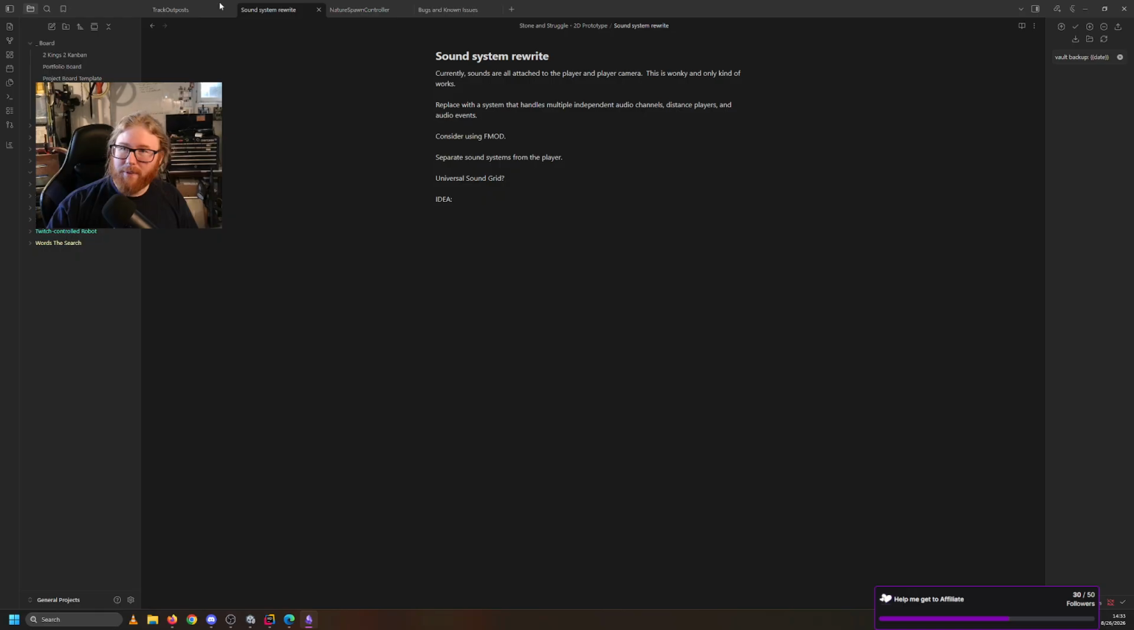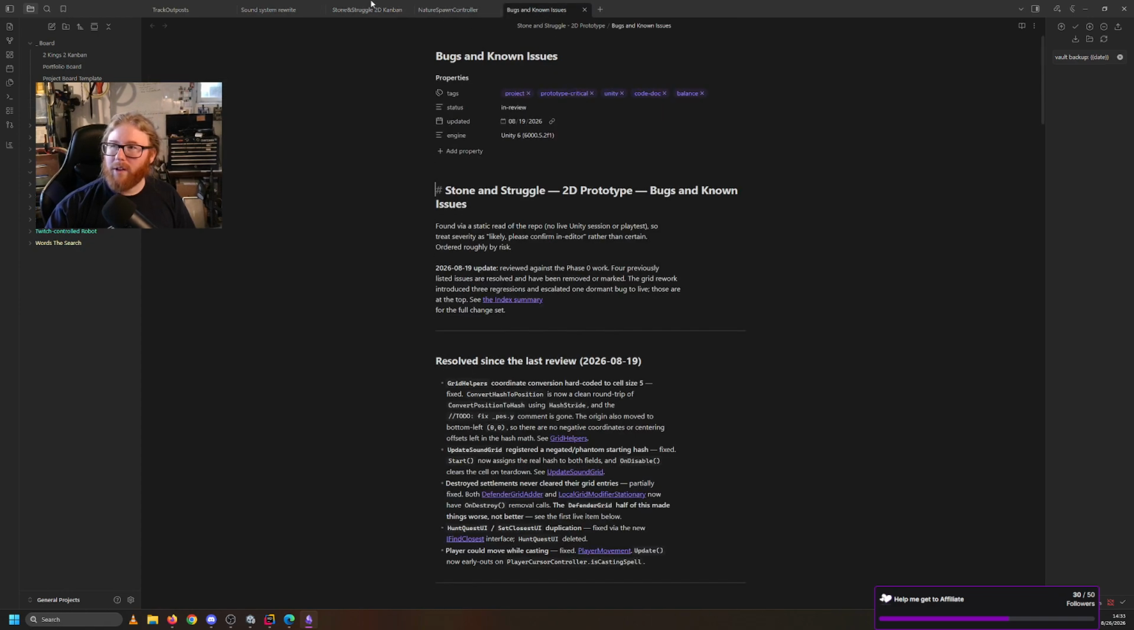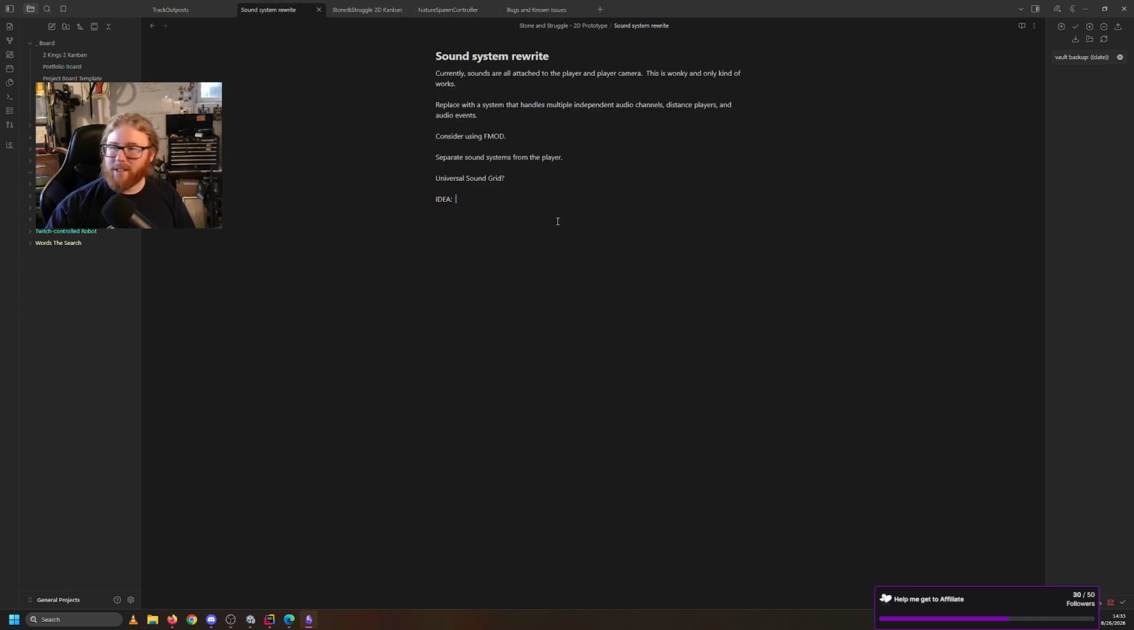By the way, this is my favorite thing about the Kanban boards, that you can just turn these into notes and then go to the note and be like, yo, we're doing this now. Okay. So idea, spatial hash maps.